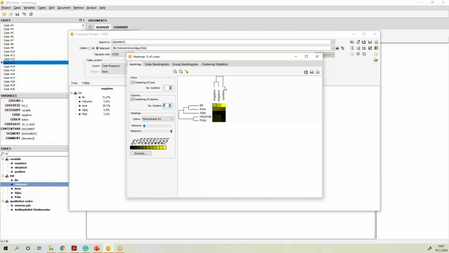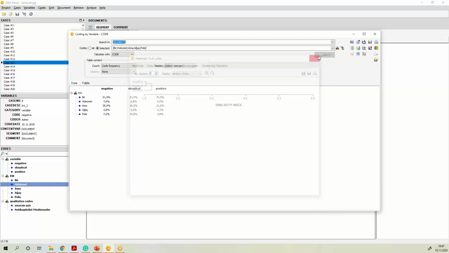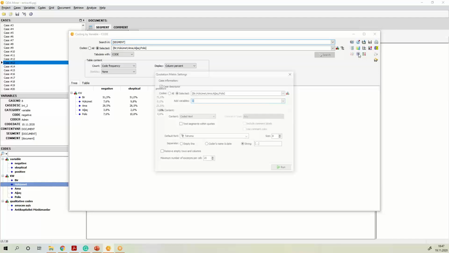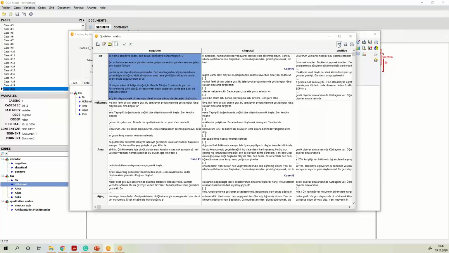So that's also good. And here I see, in different groups, what they used and all this. So I can see the group diagram, for example. The positive ones had, in the similarity index, the negative and skeptical ones had a similar discourse, we can say, more similar discourse than the positive ones. We can see all this. Or for example, when I wanted the quotation table, I can also ask to save the whole table there to the report.